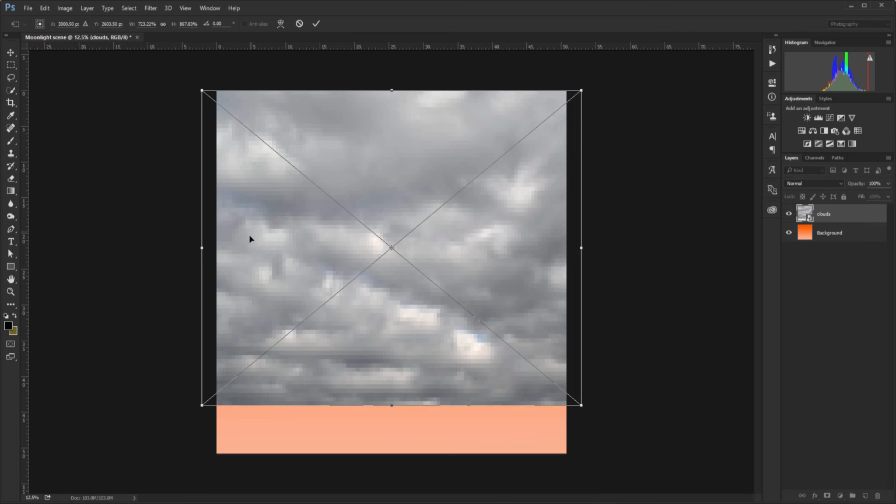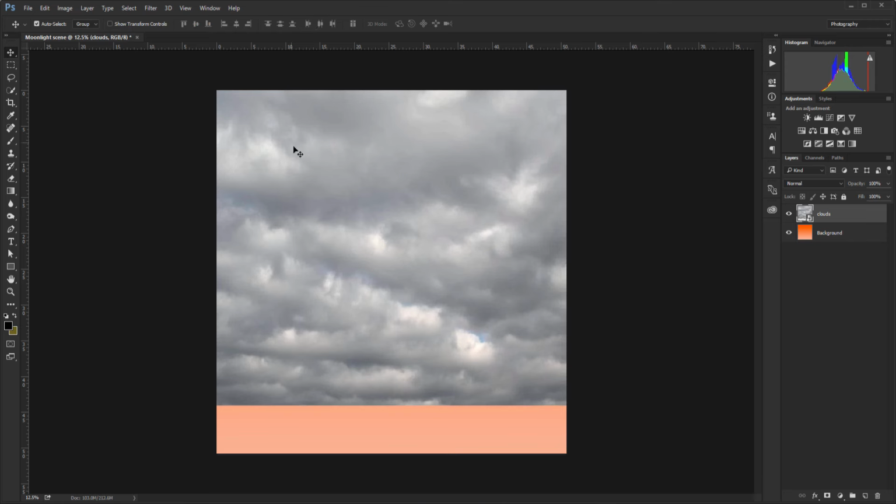Once you've done that, you can click on the commit transform, that little tick there, or you can press the enter key on your keyboard, and that will do it for you. Now that we've done the clouds, we can move on. Actually, we still need a couple more bits to do on these clouds.